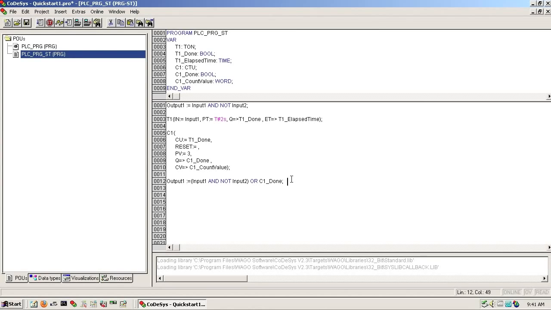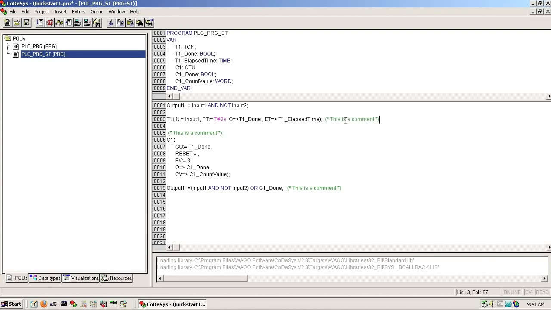One other thing you can do with structured text is add comments. You can do that by using a parenthesis followed by an asterisk, and then you close the comment with an asterisk followed by a parenthesis. This allows you to make it easier for other people that might be looking at your code to understand what you're trying to do, and really helps on large programs for troubleshooting.